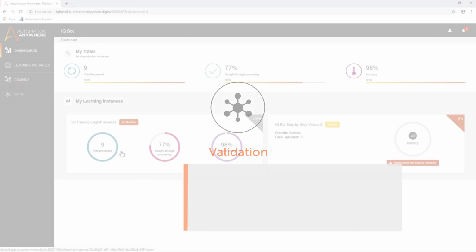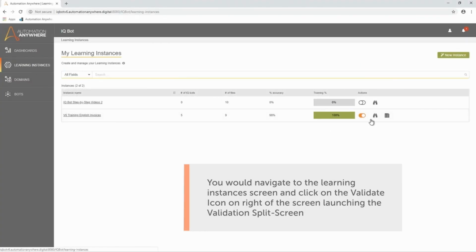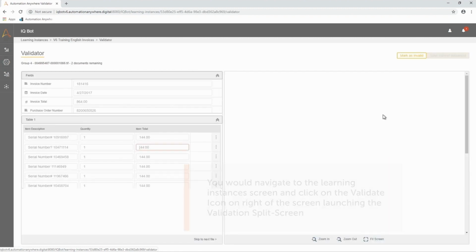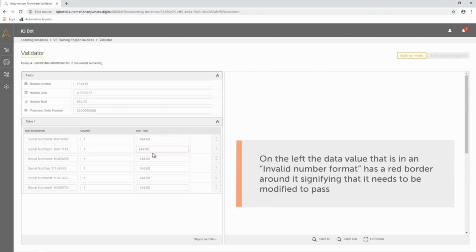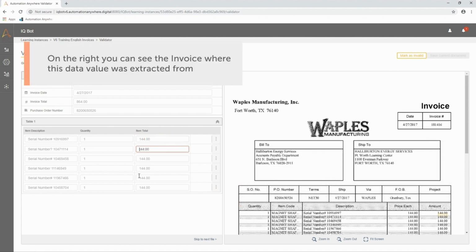To start validation, you will navigate to the Learning Instances screen and click on the Validate icon on the right, spawning the validation split screen. You can see a red box around one of the values on the left, which means that it has not passed validation. By pointing to the value, you can see the error description, invalid number format. We will need to correct this data to pass validation. Document screen on the right side shows the original invoice with the data field marked.